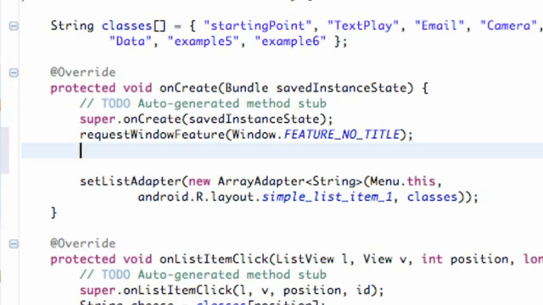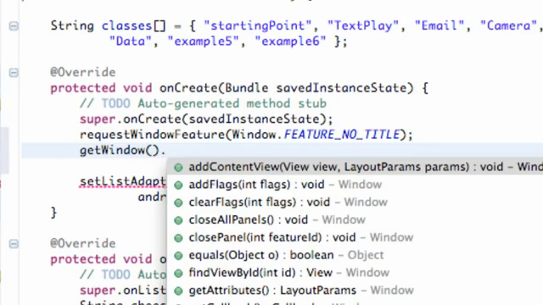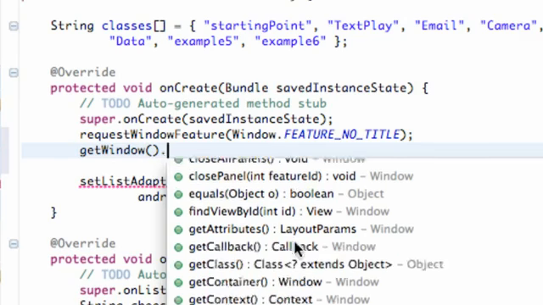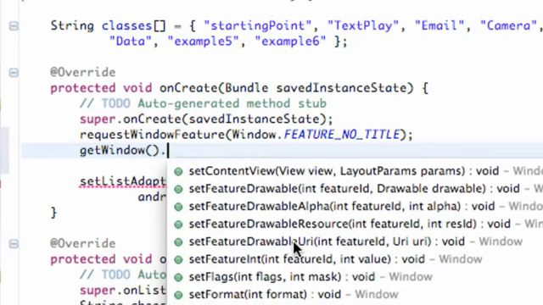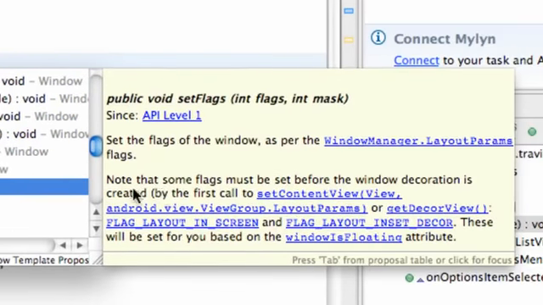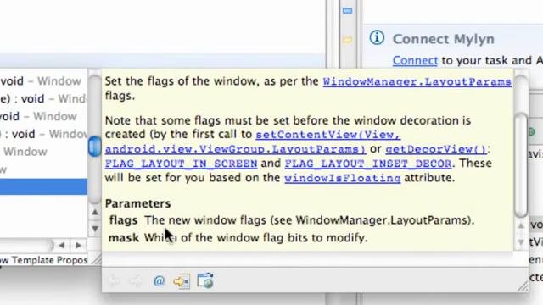And how to do that is we're just going to say getWindow. If I can spell, always a challenge. getWindow, and that's a method. Then we hit dot, and we're going to say setFlags. So let's scroll down, kind of read you the definition. setFlags takes an int, the flags, and also a mask. So let's see what the flags is and what the mask is.